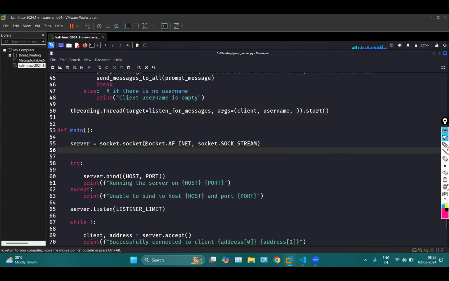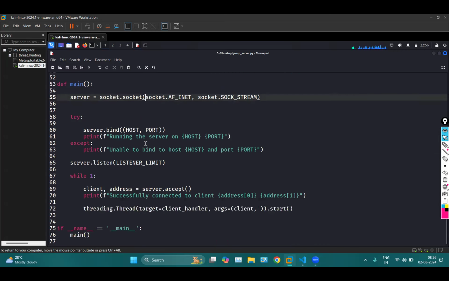We are creating a socket here for the TCP connection, and then we are binding the connection with the host and port, and then running the server on this particular IP address and this particular port number. And if there is some problem, then we are running the exit block, that unable to bind the host and the port number. If there's no problem, then we can connect. If there is some problem, then we return this message.